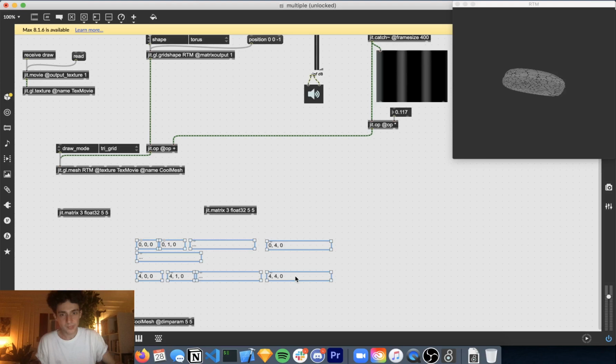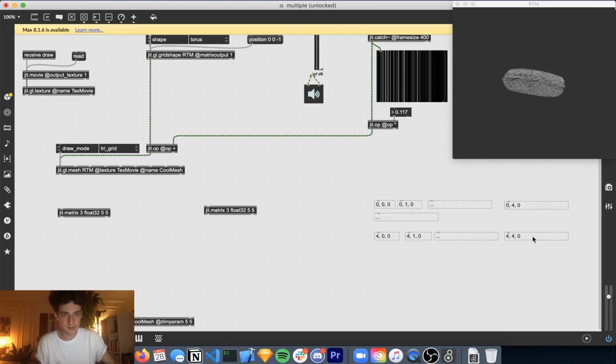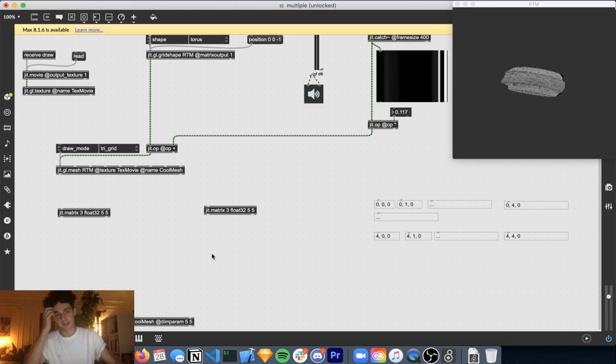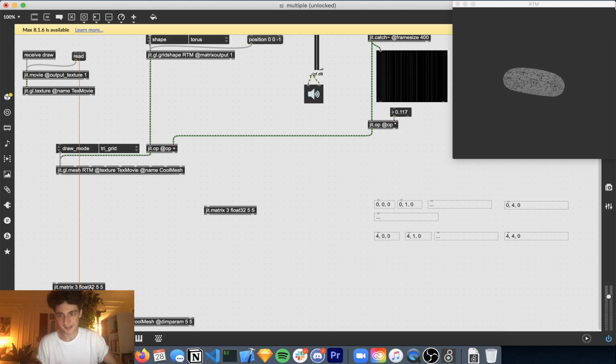Right, one way to create this kind of grid layout is by using a few Uzi objects. I don't know if you're familiar with the Uzi object. It's basically an object that triggers as many bangs as you give it in the second inlet. And it's kind of a way of emulating a for loop, right? Like in P5 or in JavaScript, we have the power of the for loop. In Max, for doesn't really exist, but we can go around that using the Uzi.